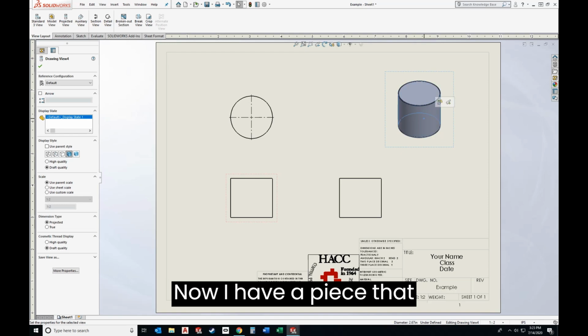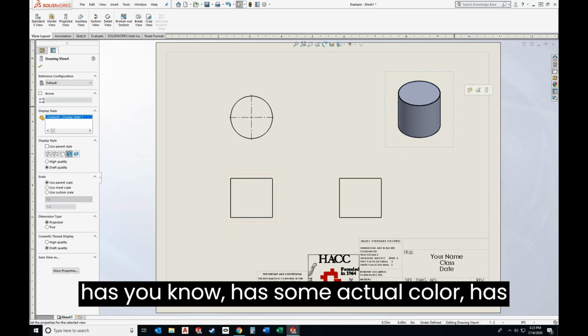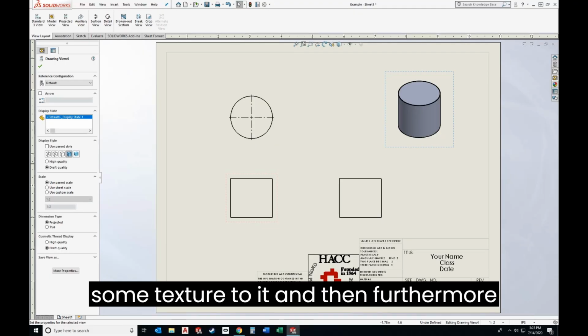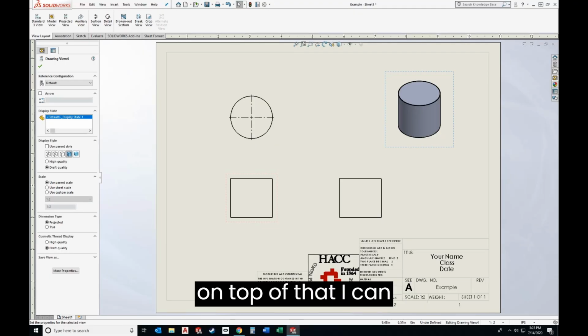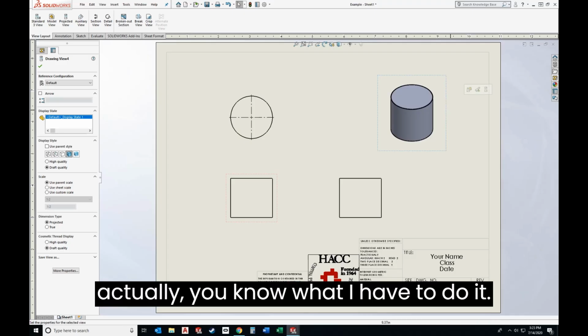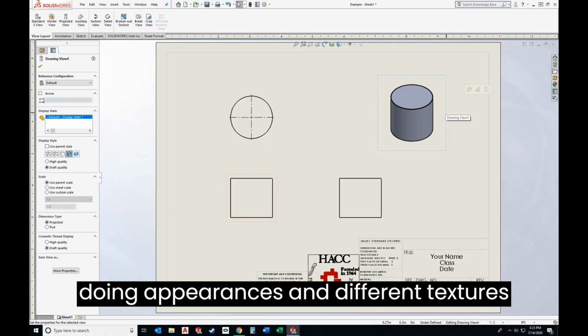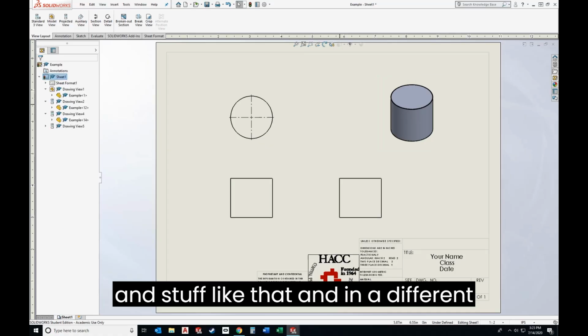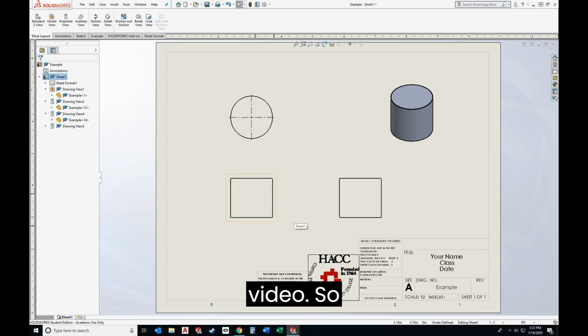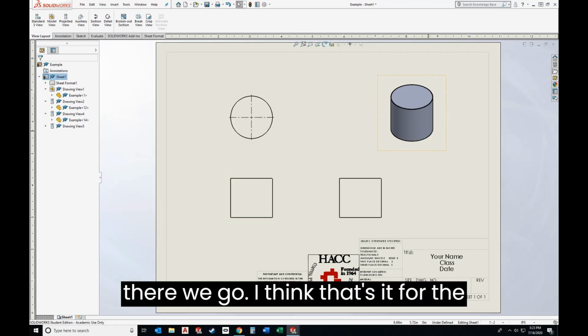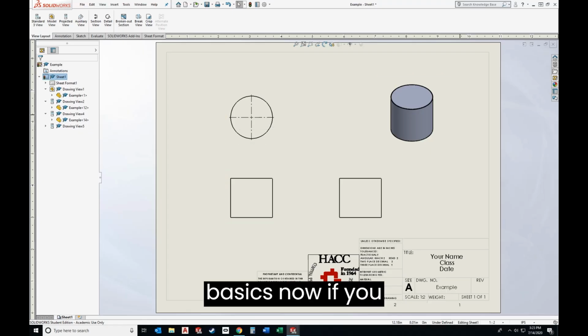Now I have a piece that has some actual color, some texture to it. Furthermore, I'd have to do it in the three-dimensional part, so I'll talk about doing appearances and different textures and stuff like that in a different video. So there we go. I think that's it for the basics.